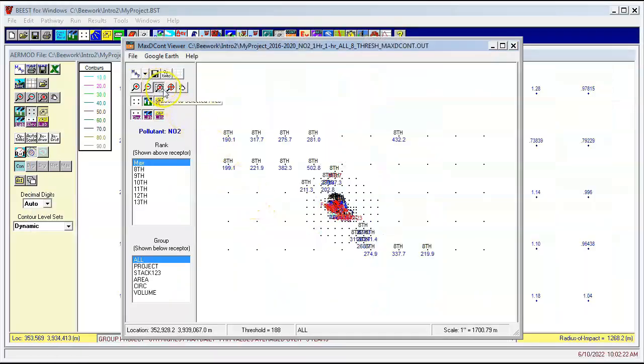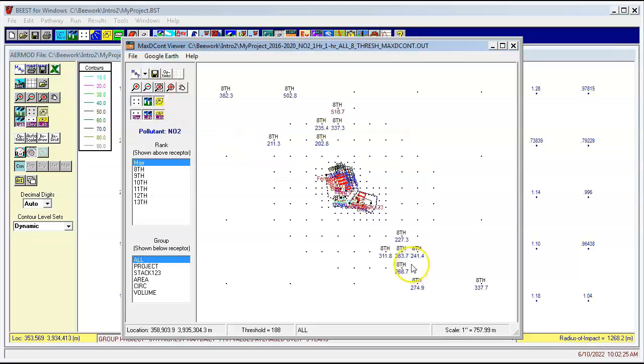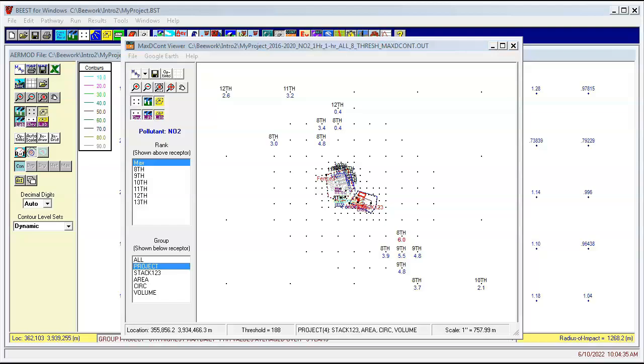Let's zoom in. The values displayed are the maximum values above our threshold of 188. We can see here the maximum is our 519. If we click project, the maximum value for the source group project that contributes to the exceedances of the threshold is displayed. The maximum value is 6.0. This is below the SIL of 7.5. Therefore, we do not contribute to an exceedance, and we can proceed with our permit.